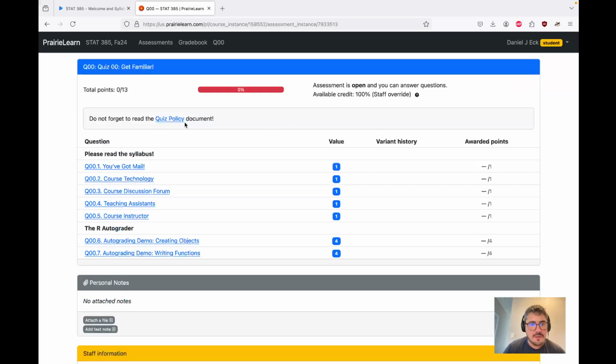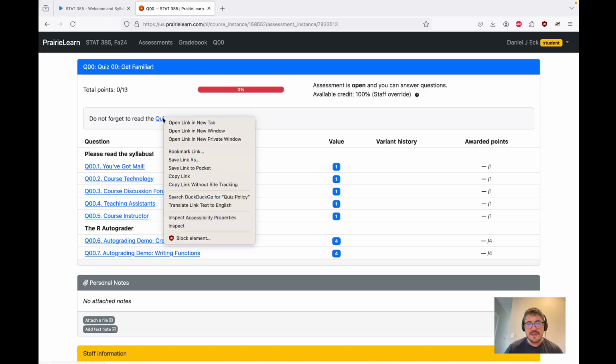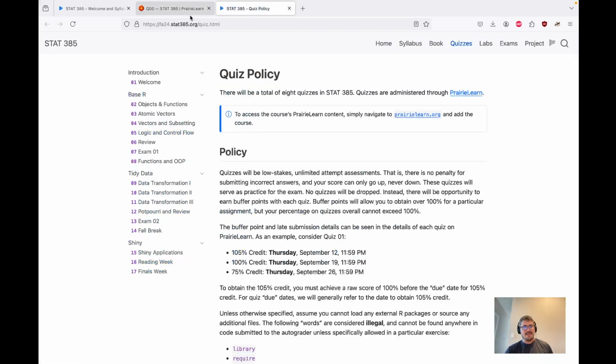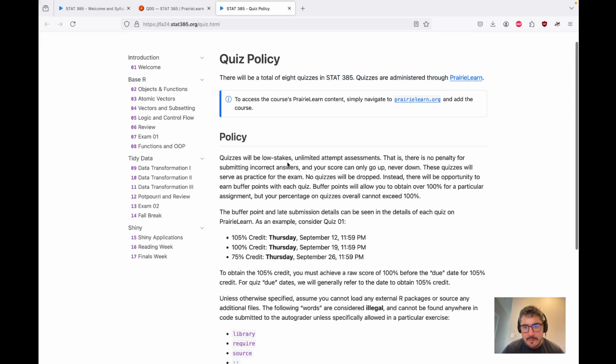Right at the top of this quiz prompt is a link back to our quiz policy document. So let's just go over it again, because quizzes are more complicated than labs and more important. There'll be a total of 8 quizzes in Stat385 administered through PrairieLearn. We're on PrairieLearn right now. Quizzes will be low stakes, with unlimited attempts.